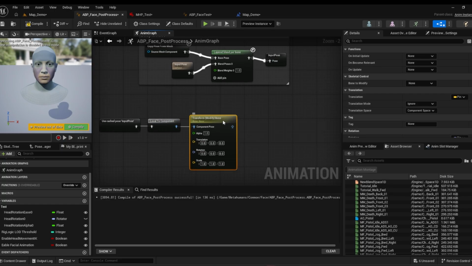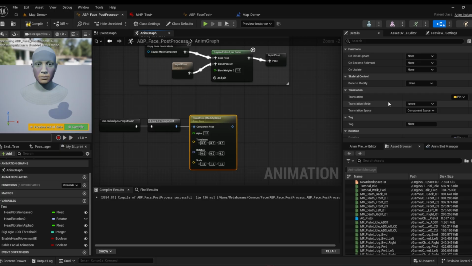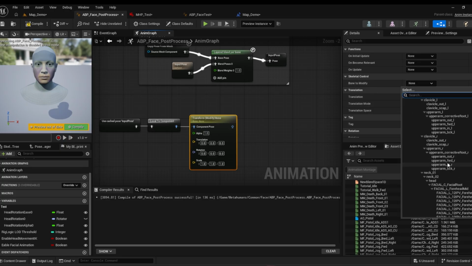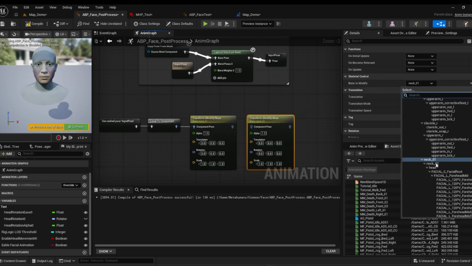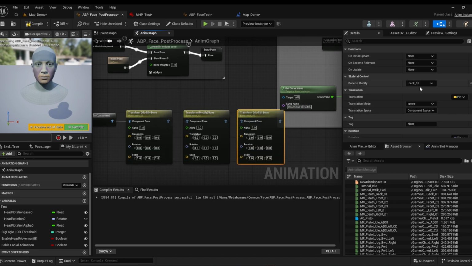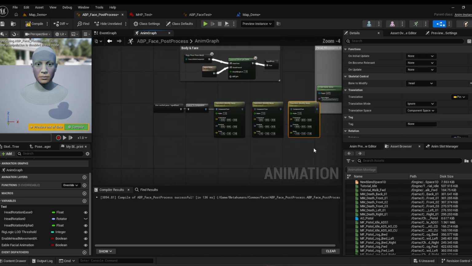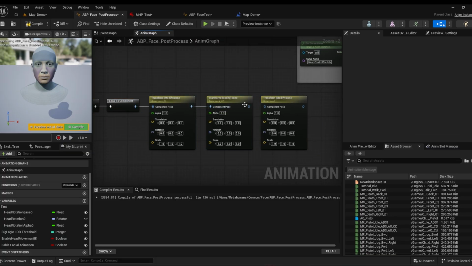What this is going to do is apply an offset on the rotation values for the neck and head. So first we need to set the bone to modify. We're going to do neck 1. I'm going to copy and paste, come over here and add neck 2. Copy paste one more time, and here we're going to add head. Let's give it a little more room. String these up.